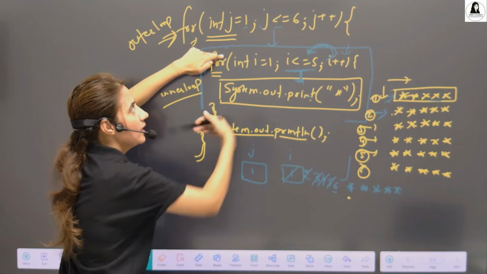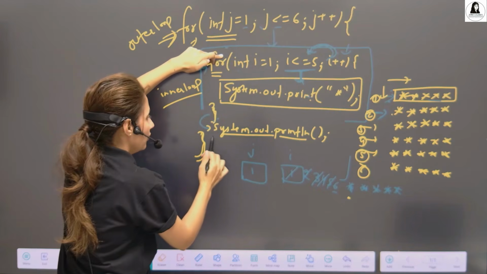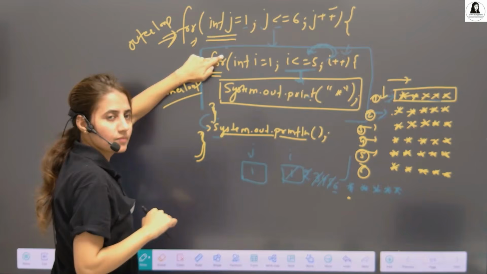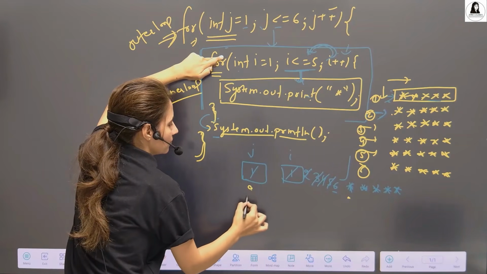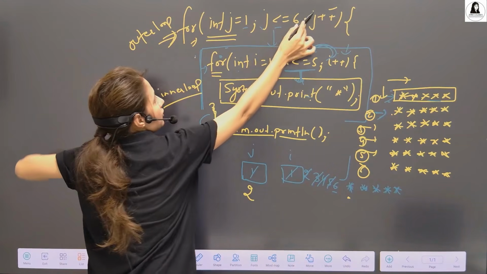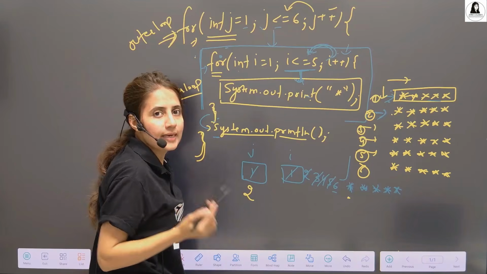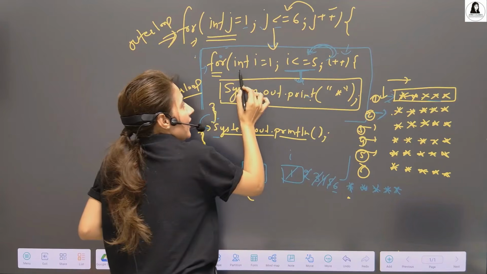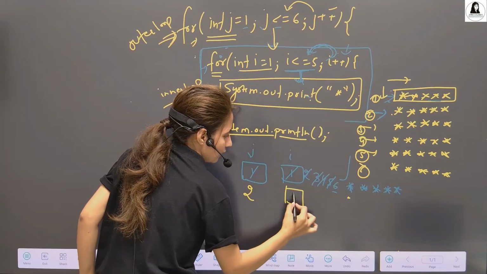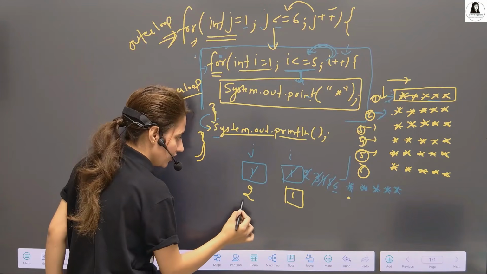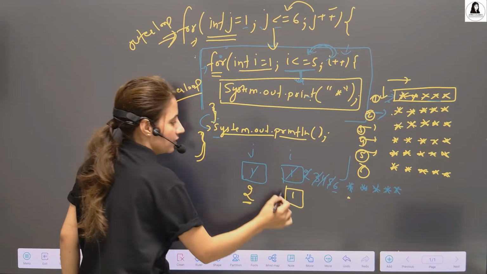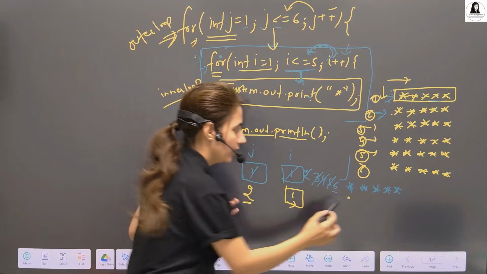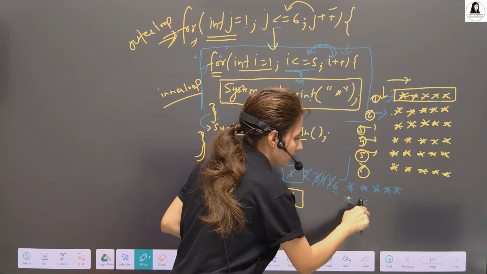We are still within the outer loop. So now control will go to here, j plus plus. Now j becomes 2. Now this condition would be checked. Is this condition true? Yes. Again enter this loop. And now again i would be initialized with 1. For this outer iteration, how many times would this inner loop be iterated? Again 5 times. So again 5 stars would be printed here.